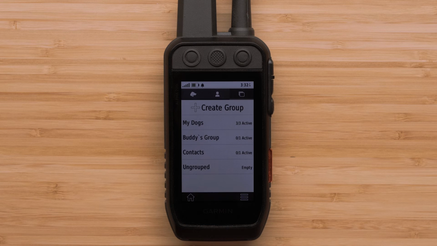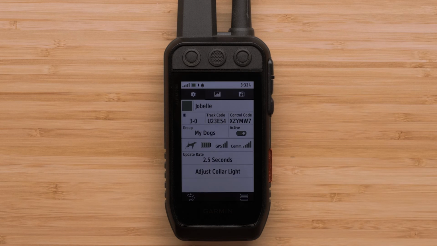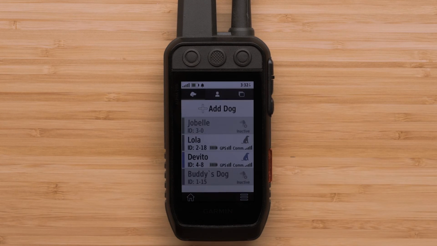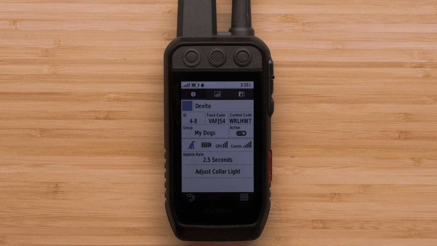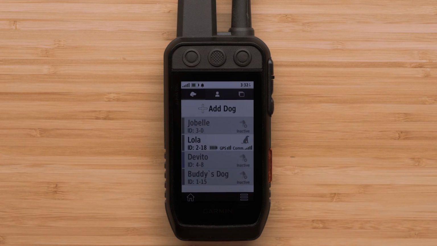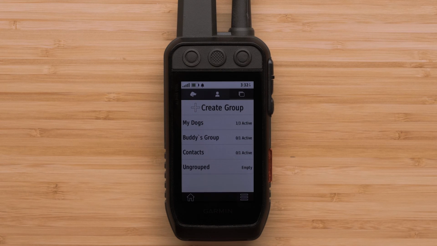Select the dog list icon in the upper left. From the dog list, choose a collar and change the active slider to off. The icon will turn gray to show that it is off. Let's do that again for another dog collar. Choose a dog collar and change the active slider to off. Now if we select the Group Manager icon in the upper right, we can see that in the My Dogs list, only one of the 3 are active.